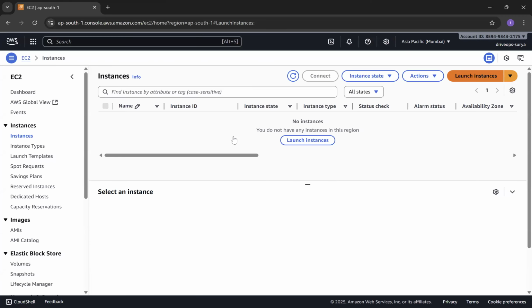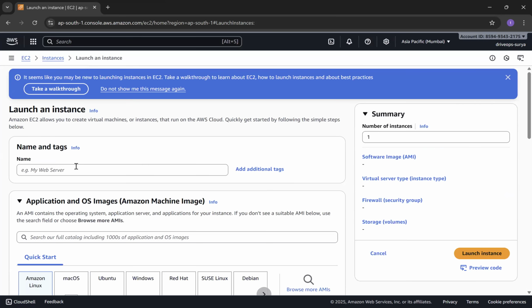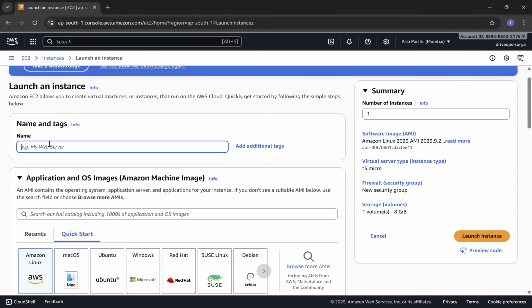I'm just launching an EC2 instance for setting up Terraform. I showed this in yesterday's demo, but I'll quickly show it again in case someone missed it.